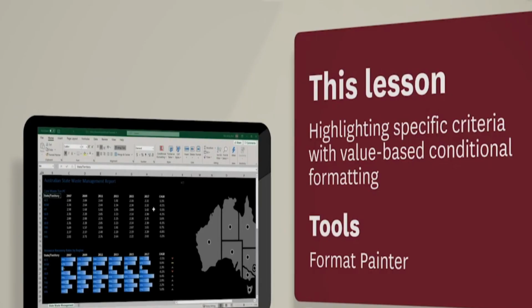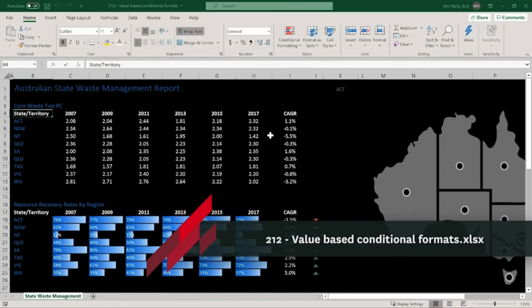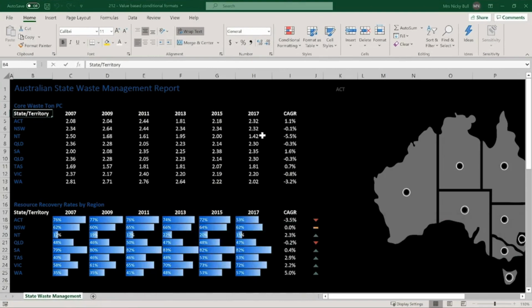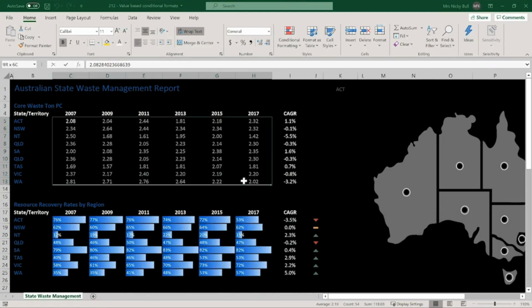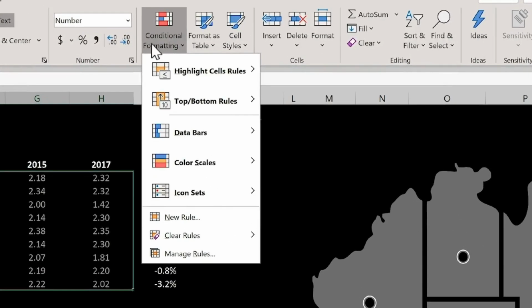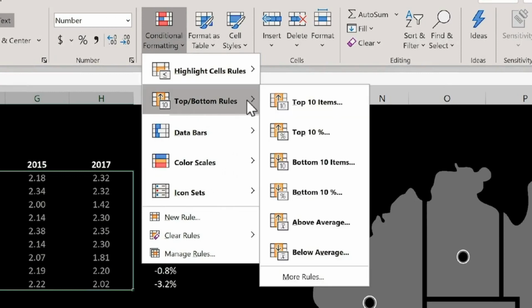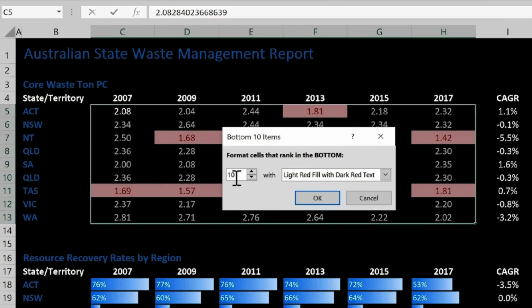In this video, we're going to look at how we can use value-based conditional formatting to highlight specific criteria in our worksheets. For example, Rowan would like to identify the 5 lowest incidents of core waste production. We're going to select the data, come to conditional formatting, and come to top-bottom rules. These basically allow us to select a top or bottom band within our data. We want the bottom 10 items, but we're not locked into 10. We're going to actually make that 5.